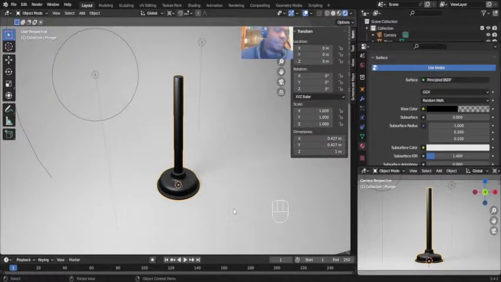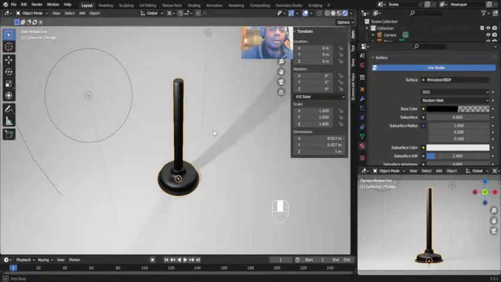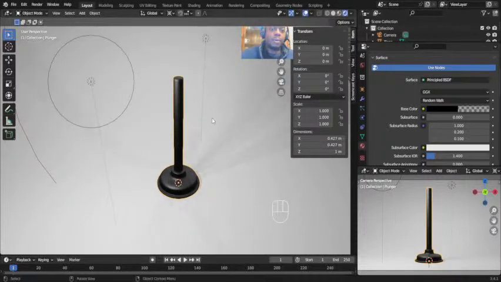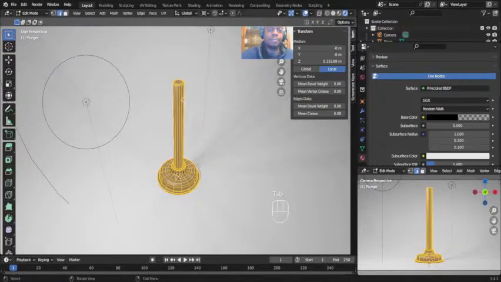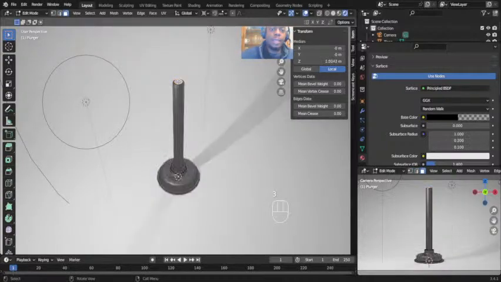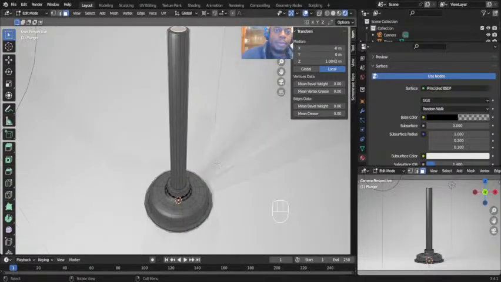Okay, so now I'm going to, let's see. Now come over here, and I want to go press edit, press 3 to go to face mode. Boom. Now I want to select the top face. Okay. All right. Let me move up so I can see.